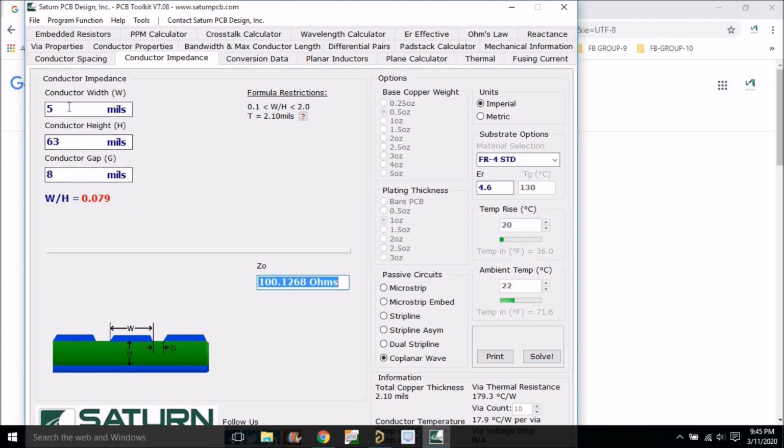So now we'll adjust the width and gap. Let's go for 8 mil and the gap 10 mil and solve. You can see now it is 92.9 ohms. So this is the closest and the safest clearance and gap that we're going to follow.